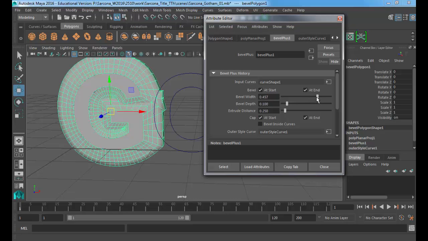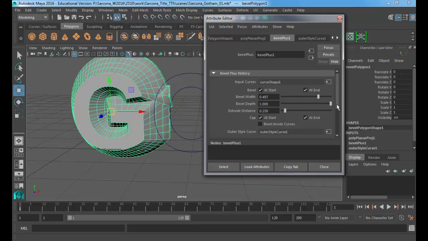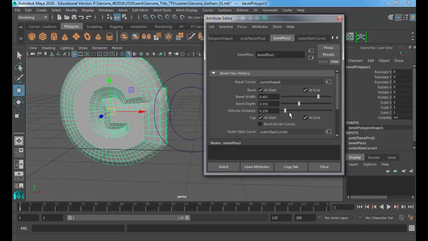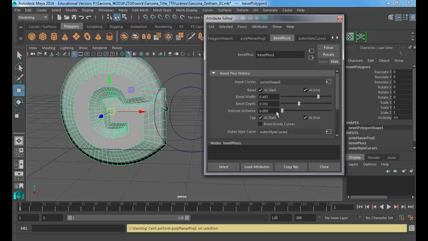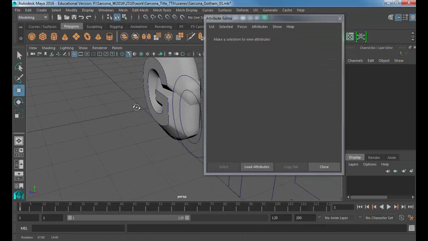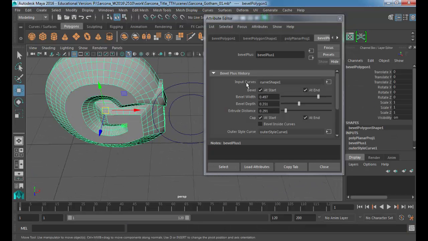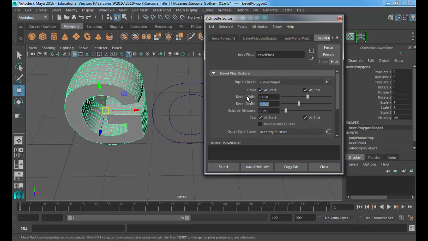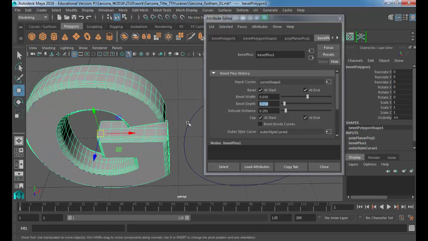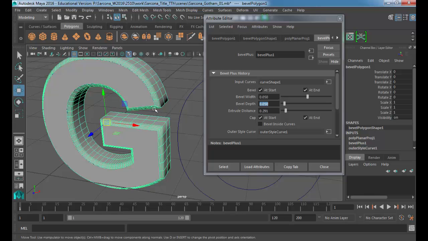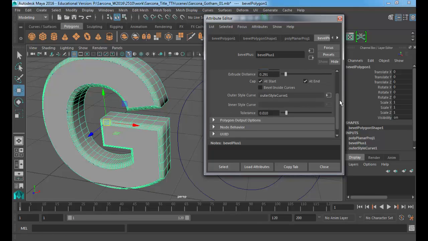So if I cranked my settings up, you can see how I can very quickly kind of destroy what this is looking like. Okay? My nice G now looks really blobby looking. Okay? So because your letters might be smaller, you may have to go to a smaller width, a smaller depth, and a smaller extrude distance possibly. Why it's doing it, who knows, who cares. All we need to do is know how to fix it.